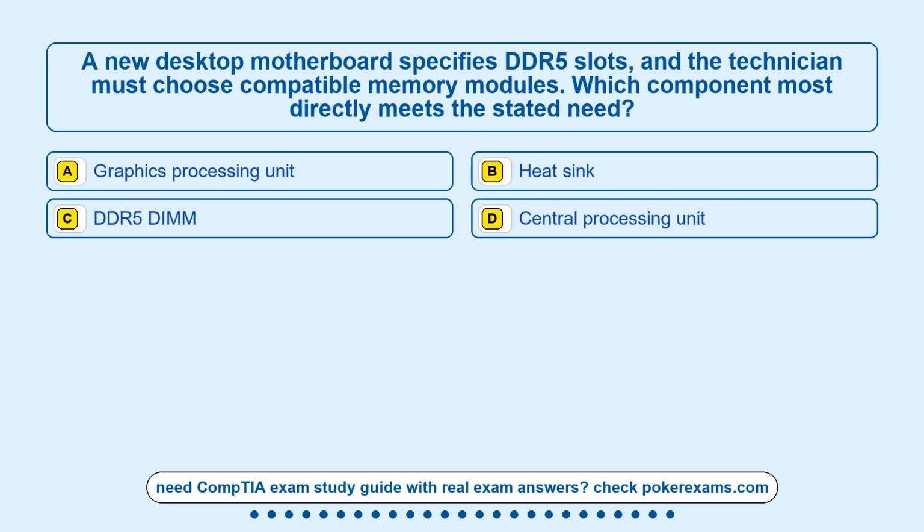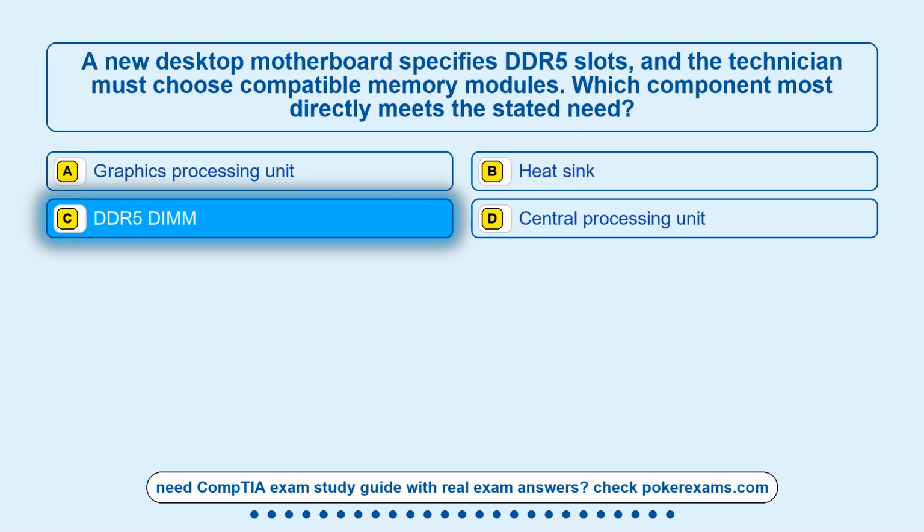Question 24. A new desktop motherboard specifies DDR5 slots, and the technician must choose compatible memory modules. Which component most directly meets the stated need? Option A. A graphics processing unit. Option B. Heat sink. Option C. DDR5 DIMM. Option D. A central processing unit. The correct answer is option C.